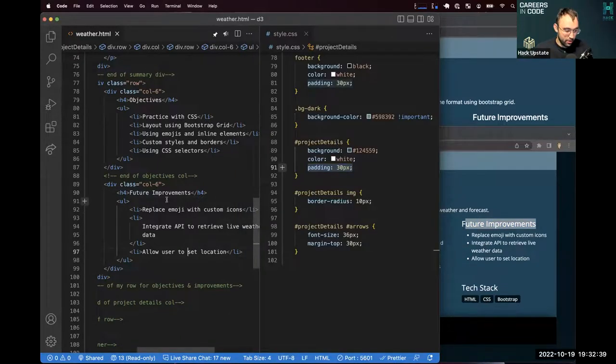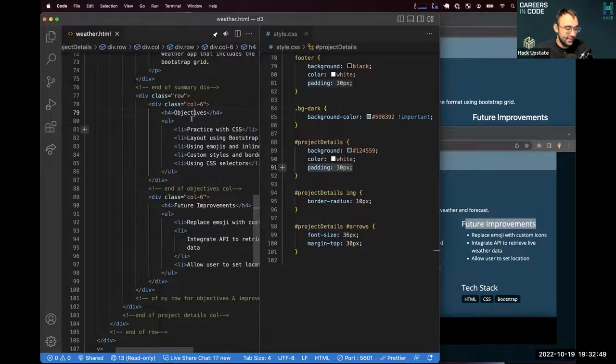We've got our call six here, the future improvements. We've got objectives going on. We're like, all right, we know we need another row. Let's figure out where that is. So I've got my div class row here. This was the end of my summary div. So I've got to find all of this.